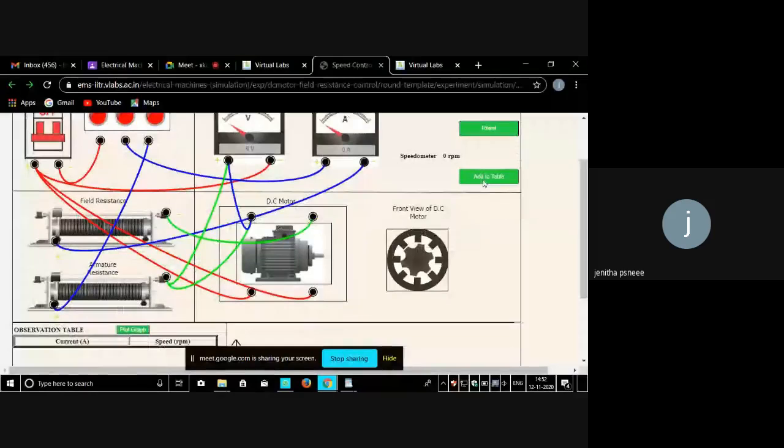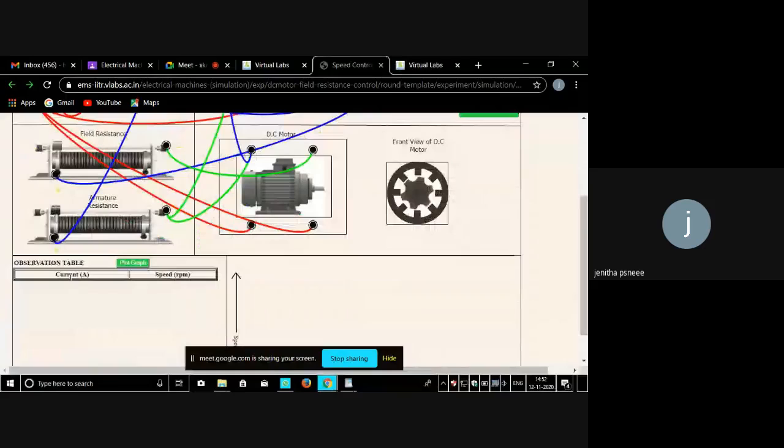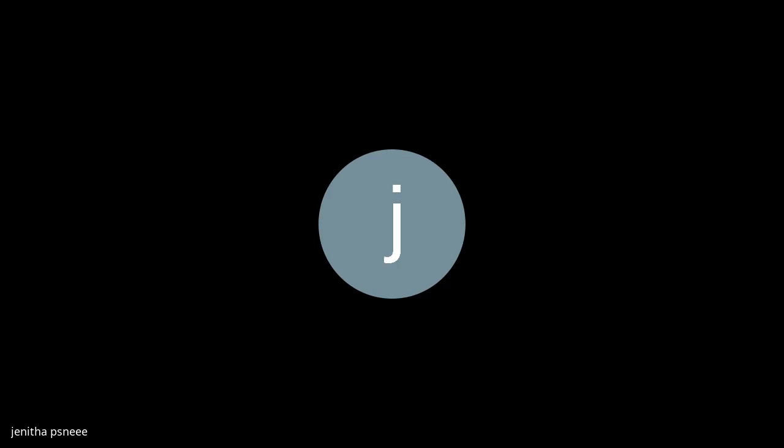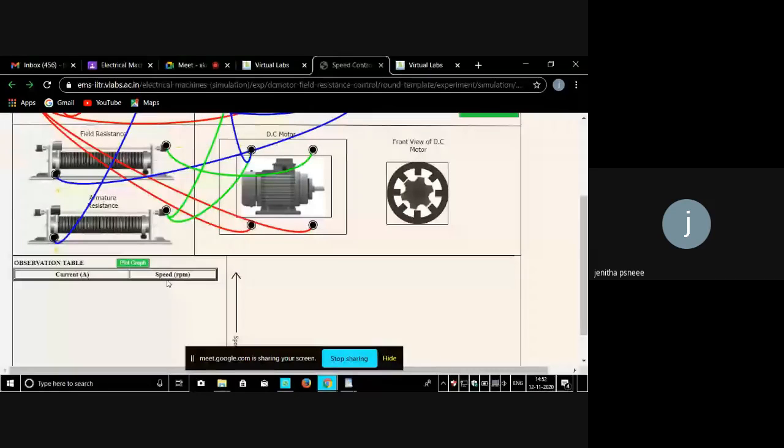Here is the next tab, add to table. I will inform you after taking readings. Here you can see the observation table, with current and speed, as we are taking the reading for speed. For the field control method, we check the speed. Here we have the table column for current versus speed. Similarly, if you click plot, the graph will also be displayed. Now you can go for working.